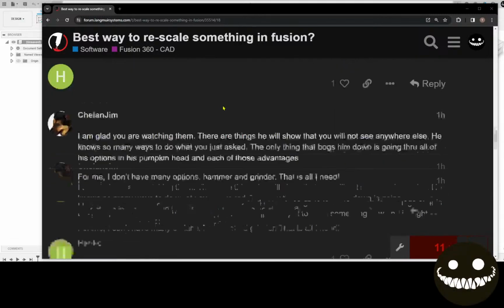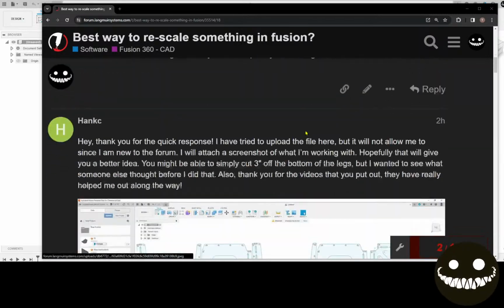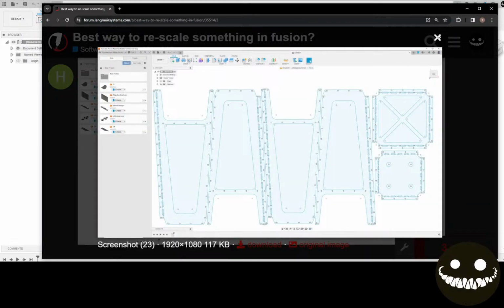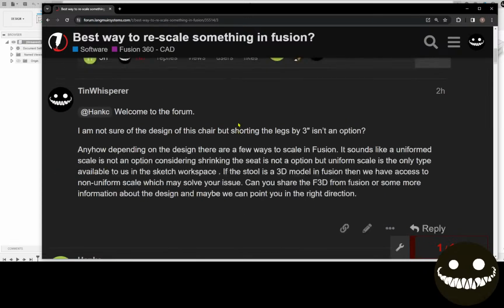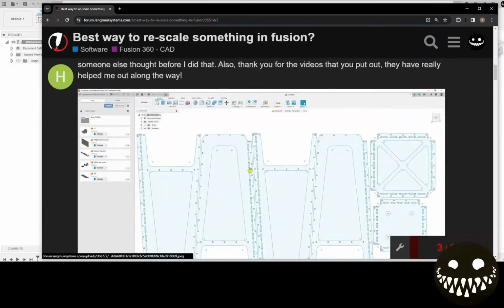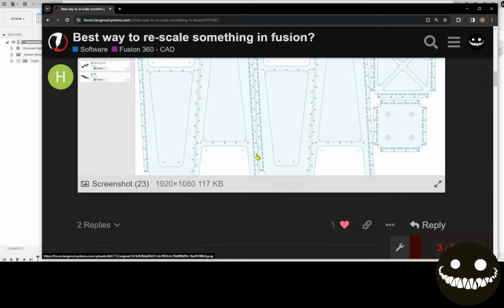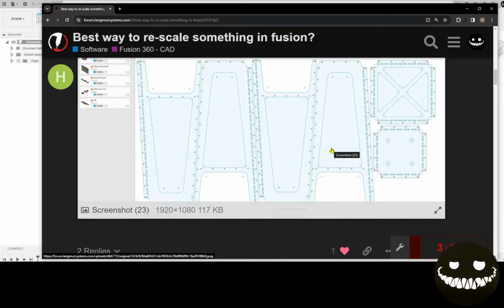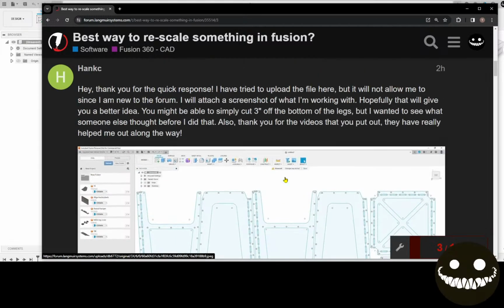So, it's this chair, and the legs need to be shortened by 3 inches. But it's not just so much scaling it to make it work, because you have all these holes for fastening it together, so everything changes if you scale it. And if you scale it non-uniformly, then all these holes will squash into not round anymore. So some manual sketch editing has to come into play.